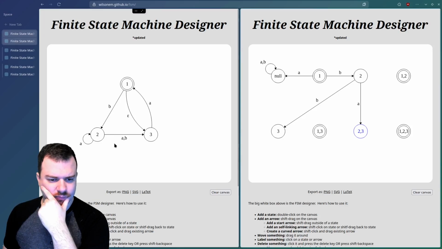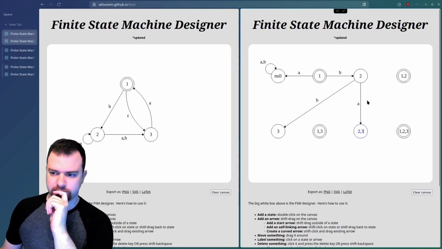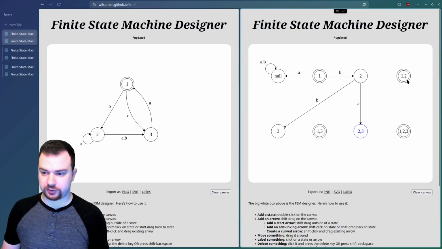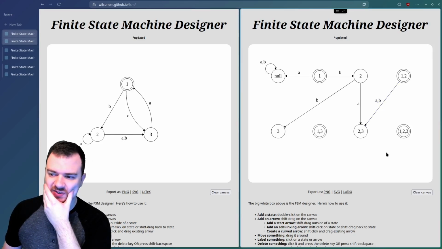Okay. Let's see. 1, 2. A input at 2 goes to 2, 3. 1 goes to 2 on B, and then 2 goes to 3 on B. So both of these. That's our A, B.